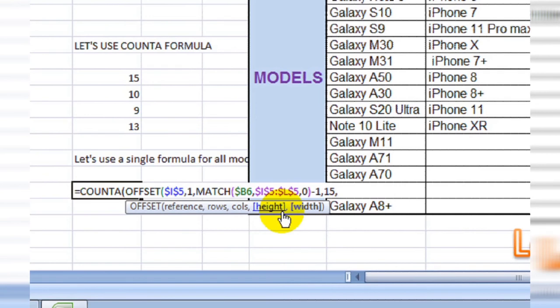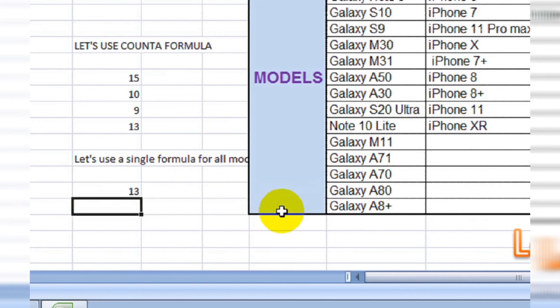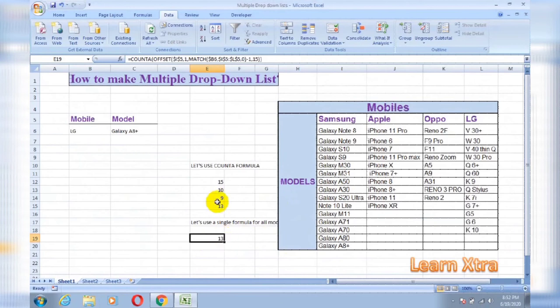Then type -1 as previously, and in height type 15 because we have a total number of models, which is 15. So I got my answer as 13 according to LG mobile, because in the match function I used LG. So that is why I got 13 as the answer, because I have only 13 models of LG mobile. Now if I change my mobile to Samsung, I get my answer as 15 because I have 15 models of Samsung mobile.